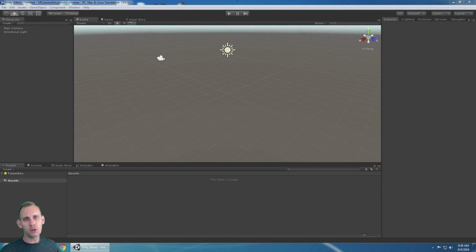It's a brand new day to do some VR development. Put on your seatbelts, ladies and gentlemen. It's going to get pretty exciting today because what we're doing is called VR camera setup, additive scenes.